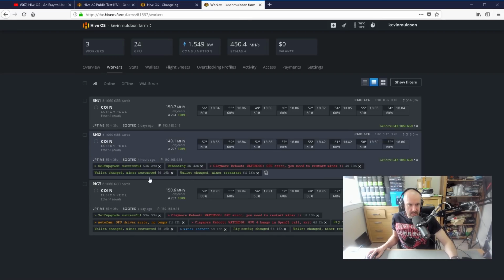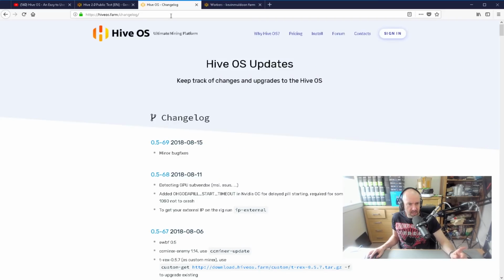Wallet change, miner restarted. Wallet change, miner restarted. Claymore reboot. GPU error. You need to restart the miner. Rebooting. Self-upgrade successful. So self-upgrade successful, that's what I did today. I upgraded to the latest version of HiveOS. I can't remember which one it was in the changelog, but I upgraded it anyway.